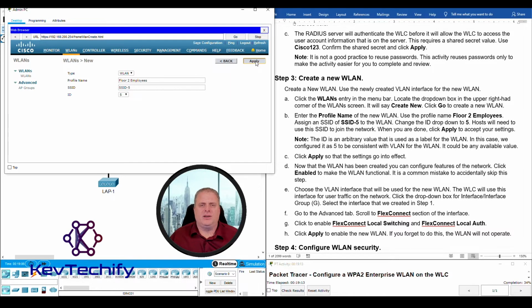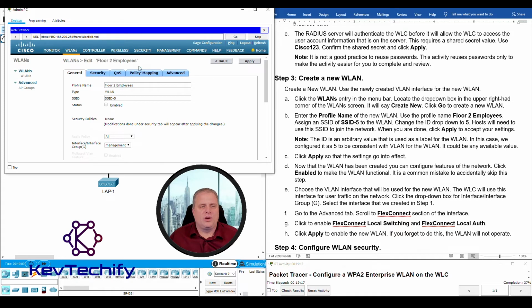Click the apply button. So we're going to create it. And now we can go in and configure it once we've created it. Click enabled. By default, it's not enabled, so you have to make sure that's checked. Now the WLAN will be created. You can configure it.